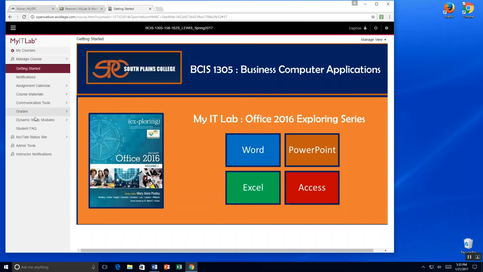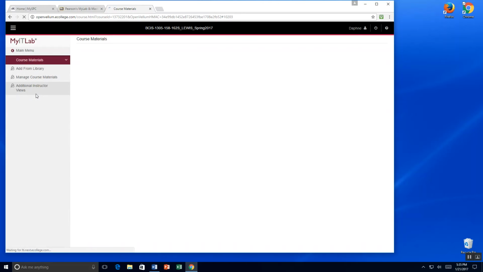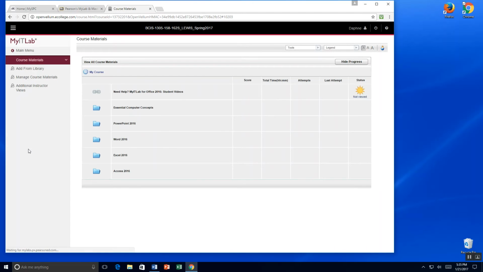Once you get over here on the left, there are no dates set. You just need to go to course materials. At course materials, you will see the sections of our course in MyITLab. There is an essential computer concepts section, which will take up the first couple of weeks of class after our pre-tests. Then there's a PowerPoint section, a Word section, an Excel, and we wrap up with Access before our group projects. So I'd like you first to go into essential computer concept skills.